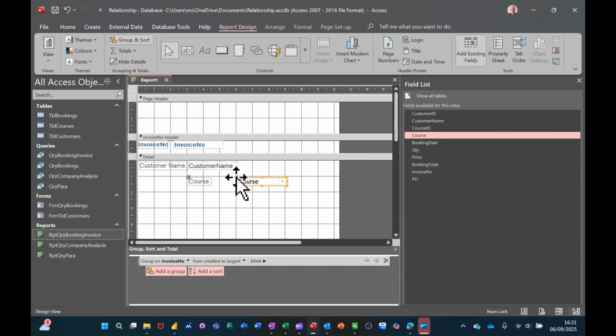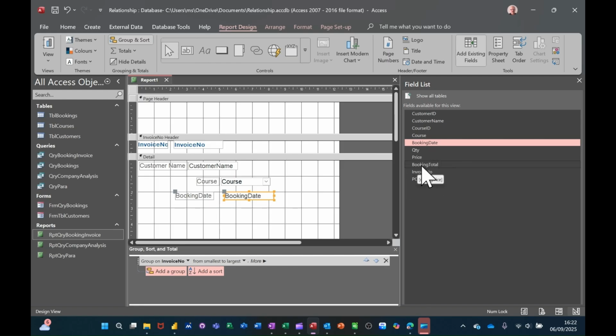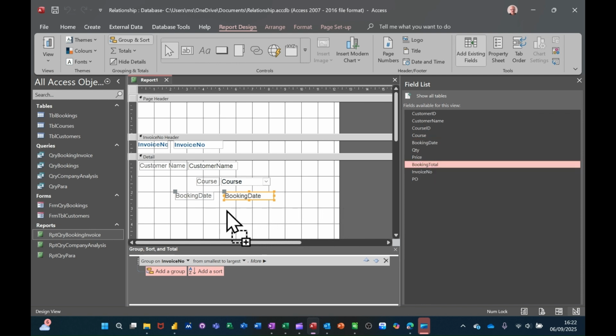If you want these closer together, you can just pick up these rectangles, or these squares should I say, and you can just move these together like so, as long as they don't overlap. And then you've got the booking date, so I'm going to put a booking date underneath that. And then I'm just going to put total price on there. You've got price and then booking total. So I'll just put booking total on there for now. Let's see what this looks like.